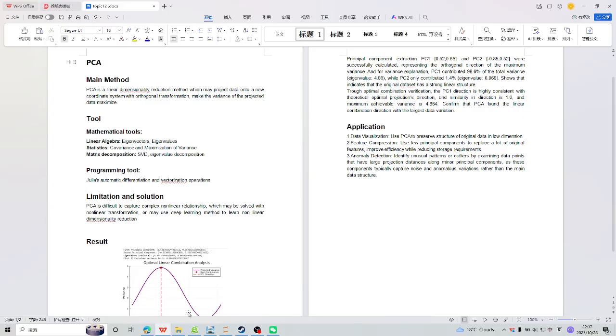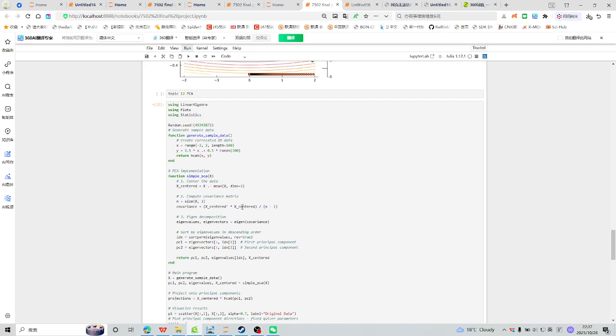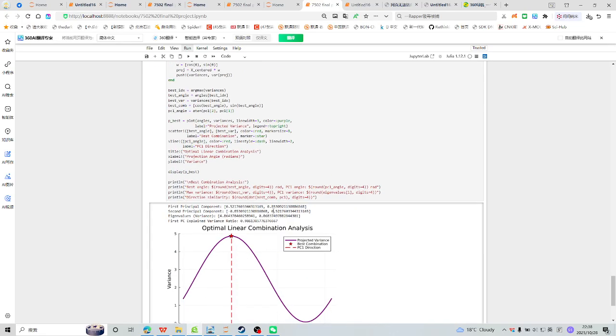For the implementation part, I think we had better take a look at the code, which is here. First, we center the data by subtracting the mean, and then we compute the covariance matrix using matrix multiplication. Finally, we perform eigen decomposition and sort the components by descending eigenvalues, which will give us PC1 and PC2, the directions of the maximum and second maximum variance. Then let's take a look at the result, which is here.